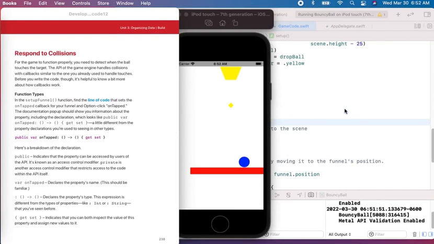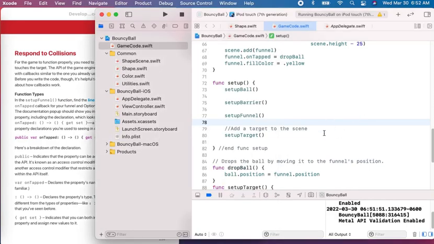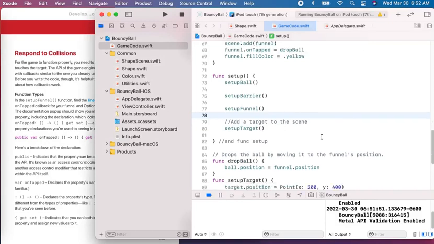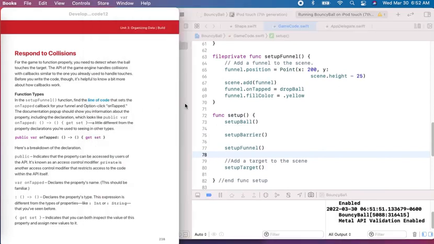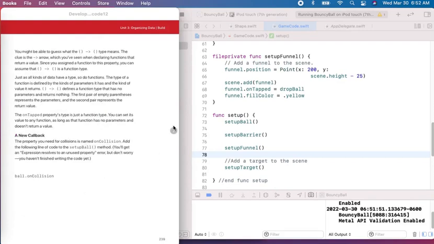And this goes through and describes what's happening in the setup funnel function with the on-tapped property. So we are going to set up a new callback in the setup ball method.